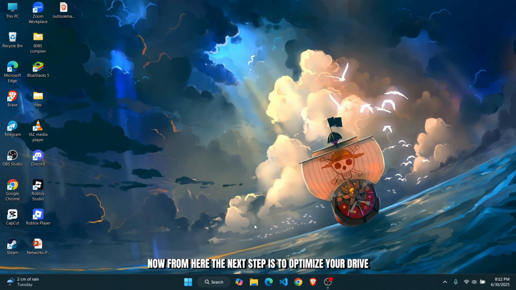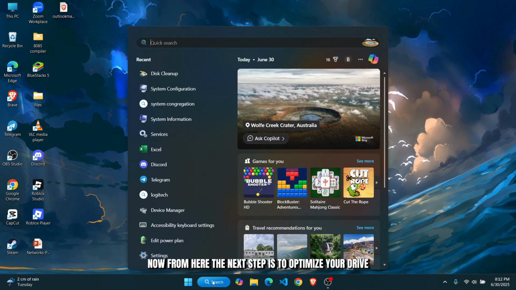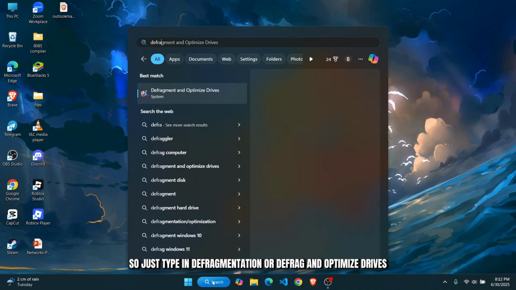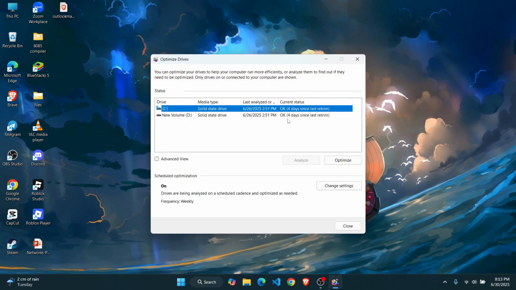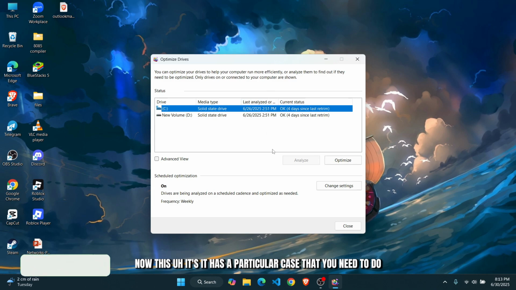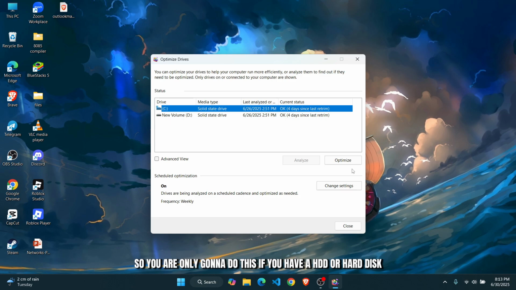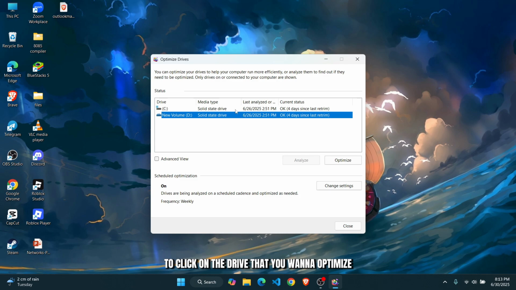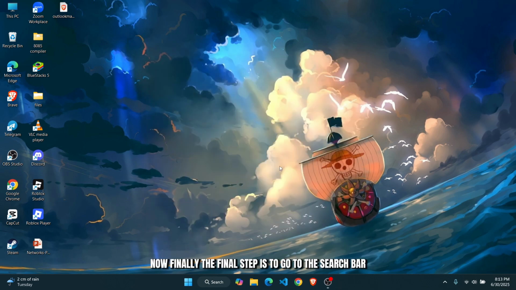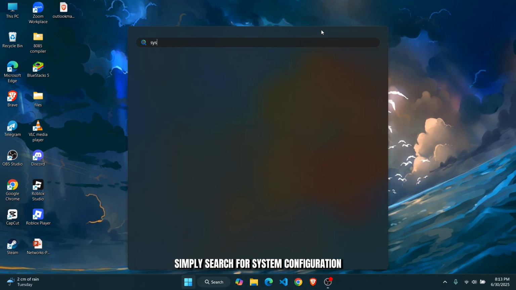Now from here, the next step is to optimize your drive. So just type in defragmentation or defragment and optimize drives. Just open this up. Now it has a particular case that you need to do. So if you have an SSD or a solid state drive, you don't need to optimize this. So you are only going to do this if you have an HDD or hard disk. So click on the drive that you want to optimize and then click on this option right here if you have an HDD.